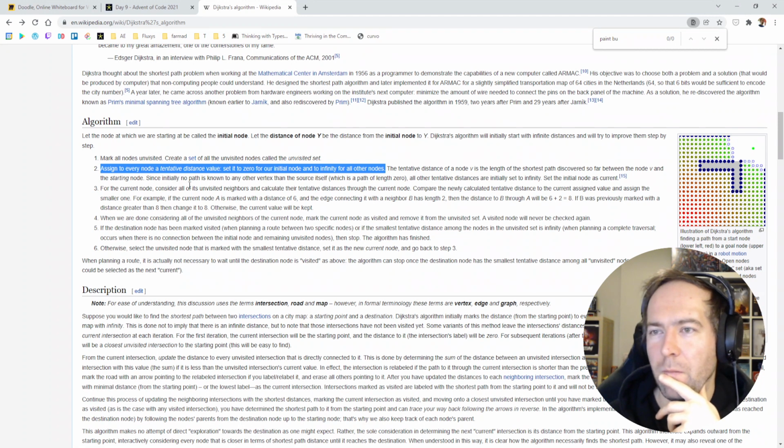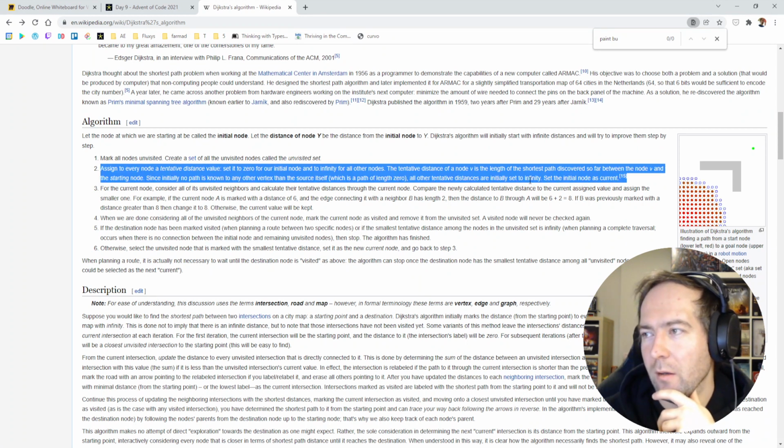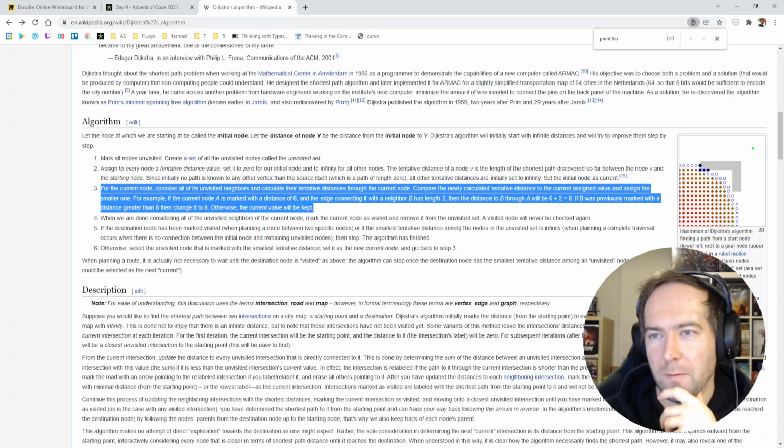I think so. Since initially no path is known to any other vertex than the source itself, which is a path of length 0, all other tentative distances are initially set to infinity. Set the initial node as current. The only thing that is tripping me up is that in the original Dijkstra algorithm, we're doing a search starting from one node, but we are kind of doing a search from multiple low points.